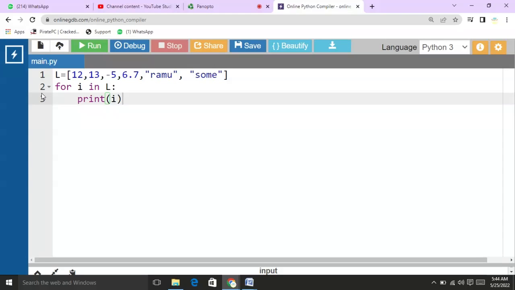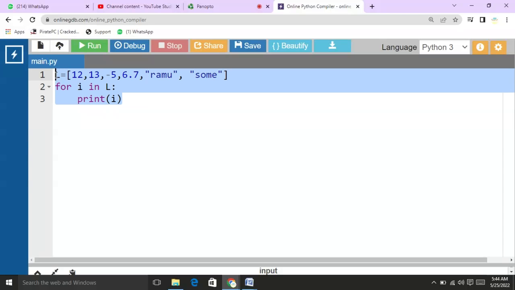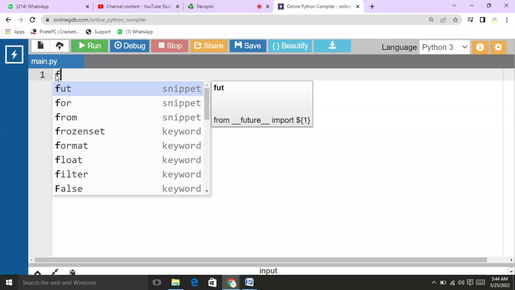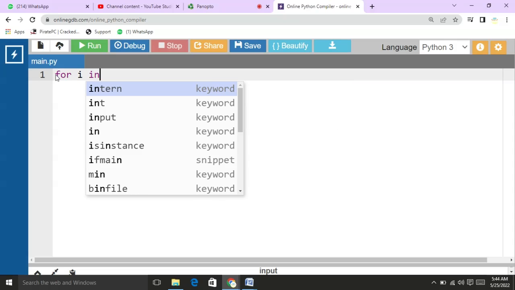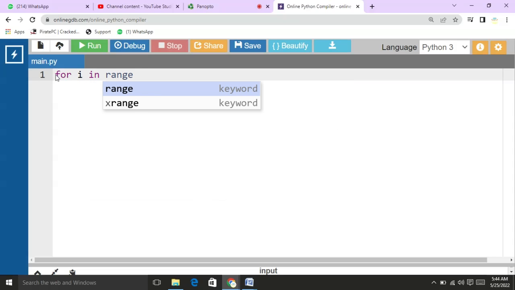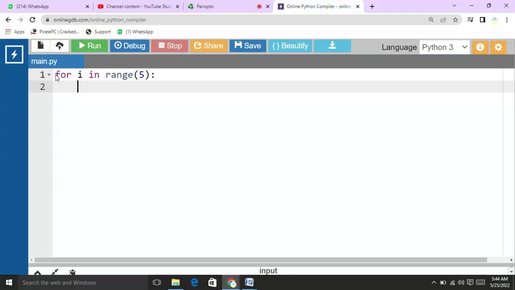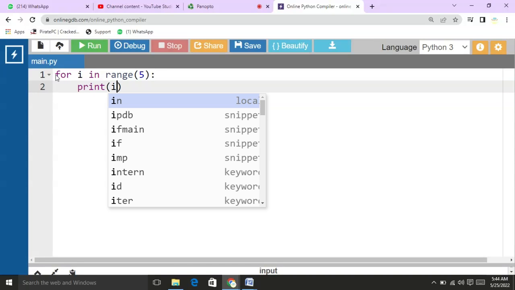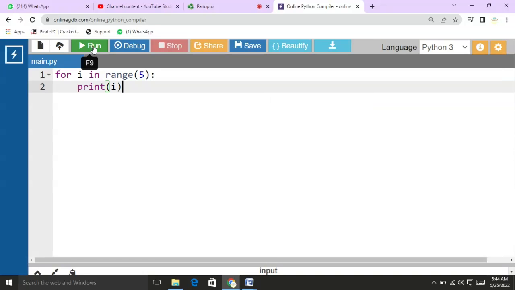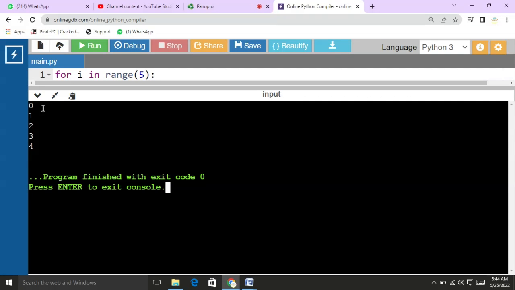Now I use the for loop with the range function. I simply write for I in range of 5. Range of 5 means the values printed are 0 to 4. Now I print I value, print I. We can observe this output. Please observe 0, 1, 2, 3, 4. A total of 5 values are printed by using this range function.